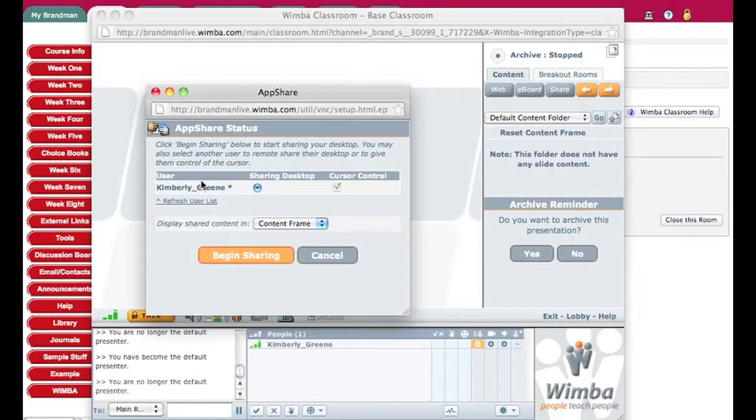Now every name of every person in the room will show up here. It will default to you. I'm the only one in here, obviously it's me. I need to begin sharing. Now notice it's going to ask, where do you want this to show up? In the content frame or in a new window? I strongly suggest you stick with the content frame.